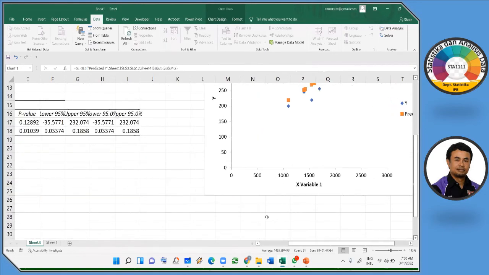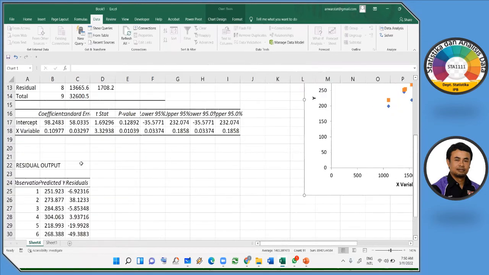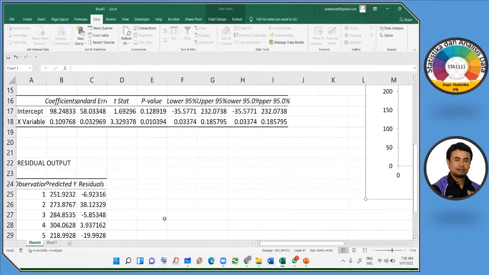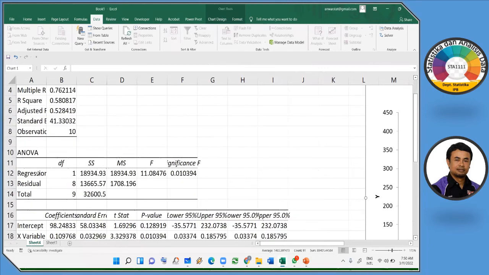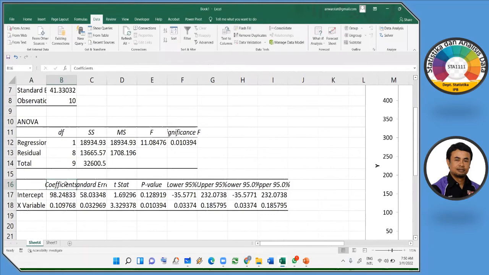Anyway, let me check what is the value of B0 and what is the value of B1. Look at this. If you refer to this, this is the regression output and so on. Look at this, there is a coefficient. So in this case, what is the value of B0? Can anyone show me? What is the value of B0 out of these two?